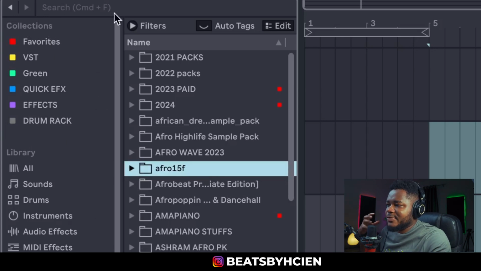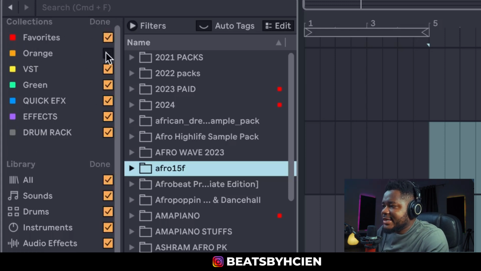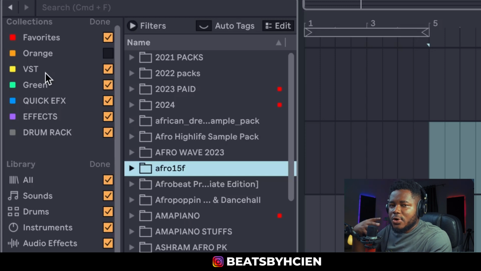Basically, to do this the way I did it, just click on edit. Yours will be showing colors, right? Yours will be showing yellow, green, blue, purple. I was the one that renamed it. As you can see, this one is still showing orange.